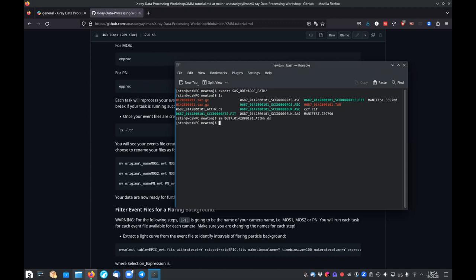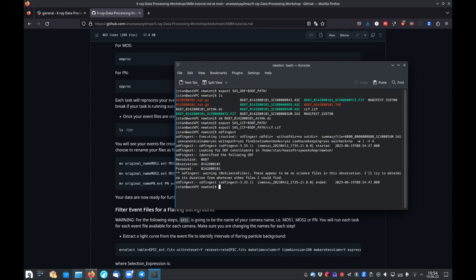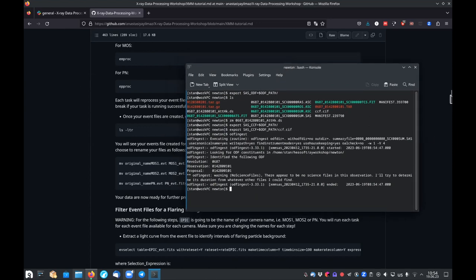I can export it again to see. Now I can export it. And when I run this, it will find it, but it will tell me that there are no science files in the observation. I don't know if that's correct, but I don't think so.